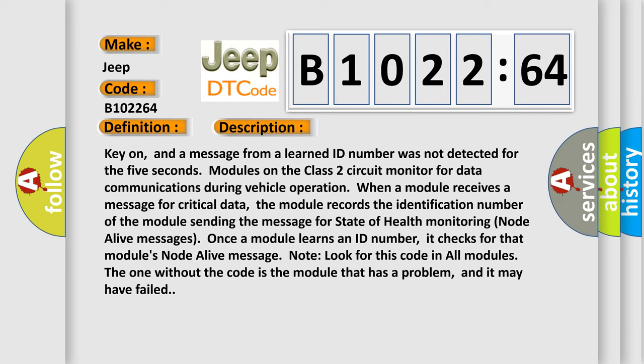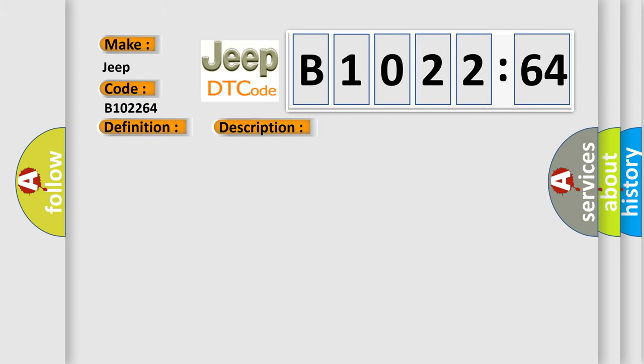Key on, and a message from a learned ID number was not detected for 5 seconds. Modules on the class 2 circuit monitor for data communications during vehicle operation. When a module receives a message for critical data, the module records the identification number of the module sending the message for state of health monitoring node alive messages. Once a module learns an ID number, it checks for that module's node alive message. Note: look for this code in all modules. The one without the code is the module that has a problem, and it may have failed.